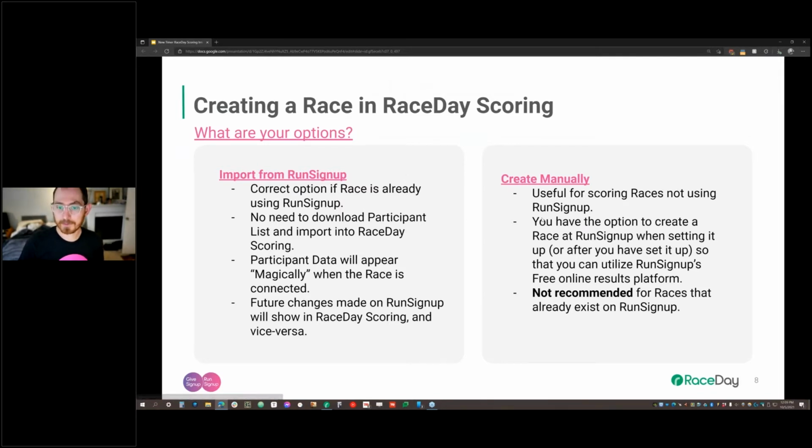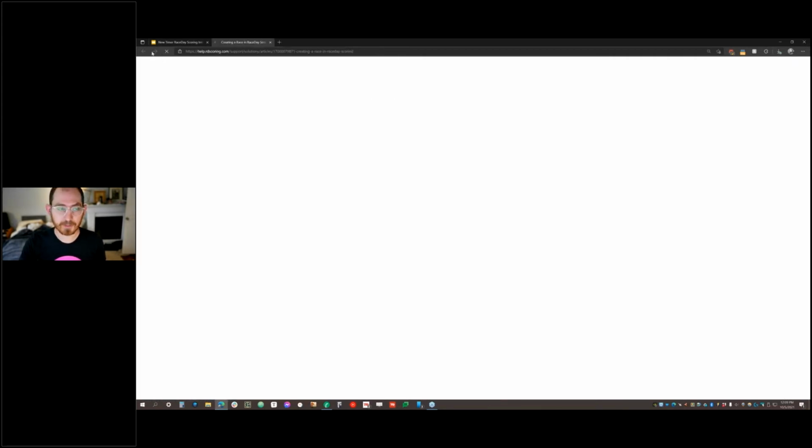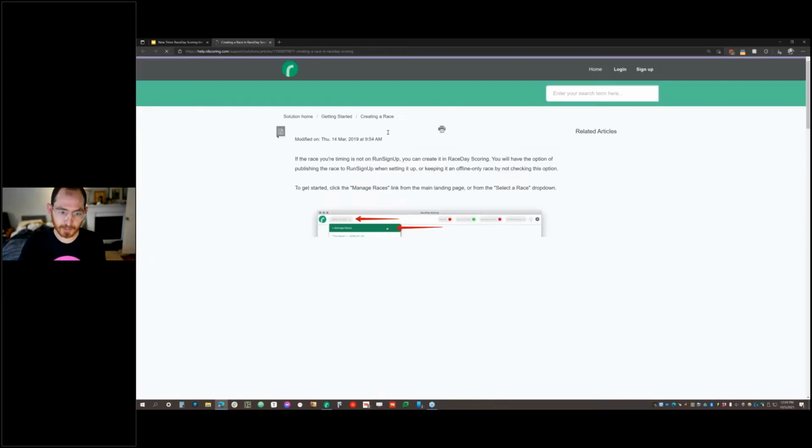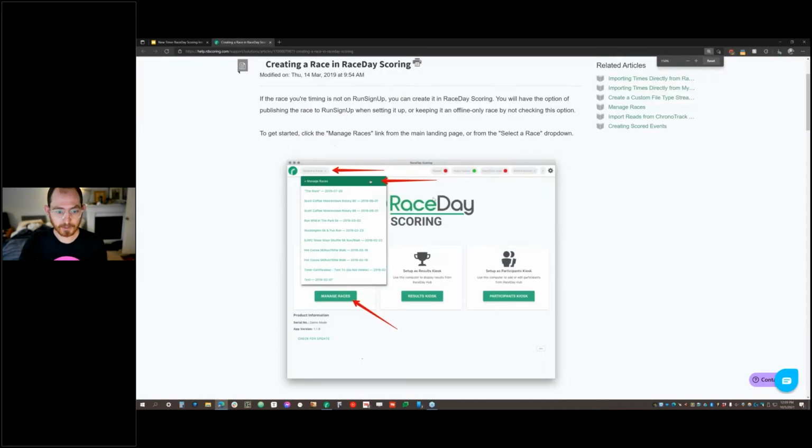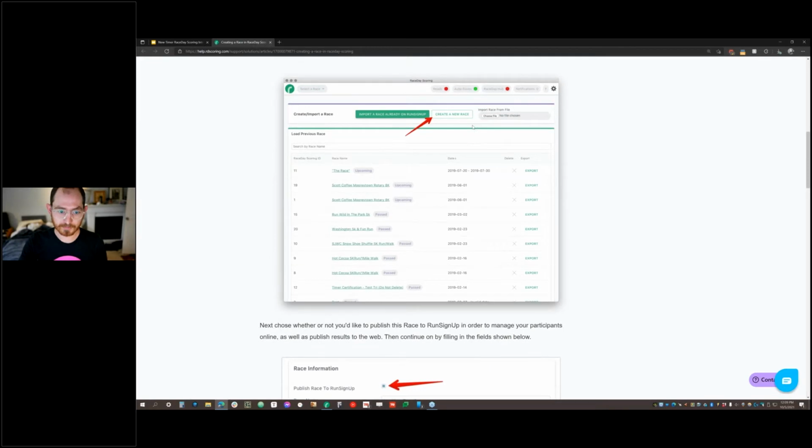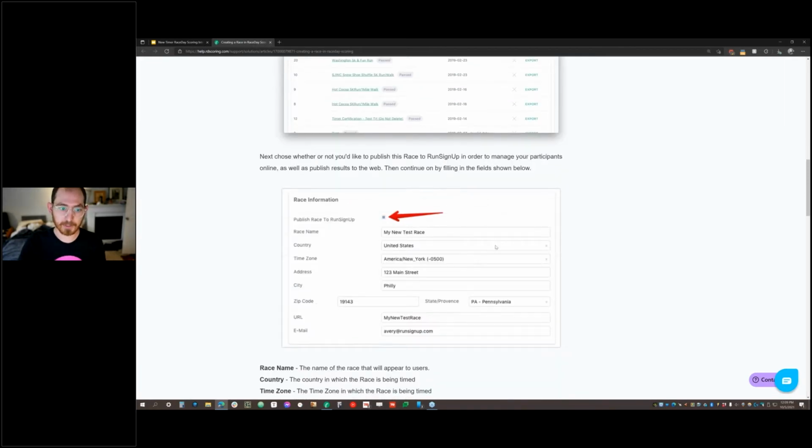And the other option is creating a race manually. Obviously, if you're not using RunSignup, you're not going to be able to import it from RunSignup. So this function is to be used if you have a race that was not using RunSignup for registration, or if you're doing an offline race or something else. But basically, you can go ahead and create manually if you need to. You do have the ability when creating a race manually to publish it to RunSignup. As you are creating a new race, you have this checkbox here to say, I want to publish this race to RunSignup.